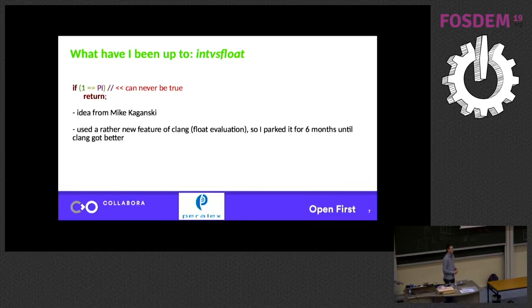We wrote the plugin, and then we had to park it. It was using an API called evaluate as float inside Clang, and at the time, evaluate as float would throw its hands up in the air and crash on about half of the classes in LibreOffice. So we parked it, and 6 months later, I tried it again, and lo and behold, Clang was fixed. So that works quite nicely. Only found a few places, but it's nice to see that Clang is moving so fast.